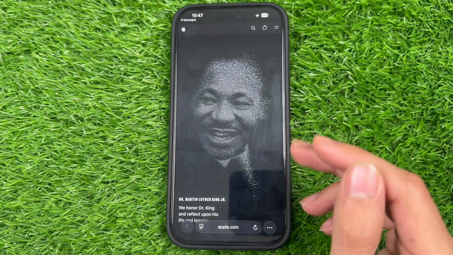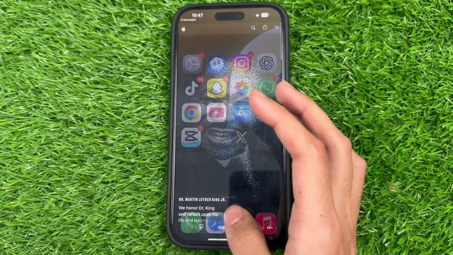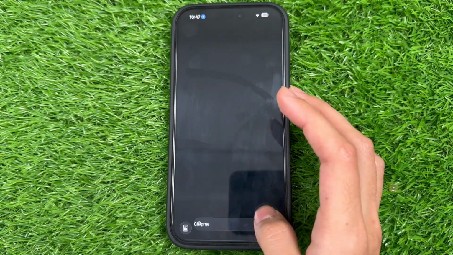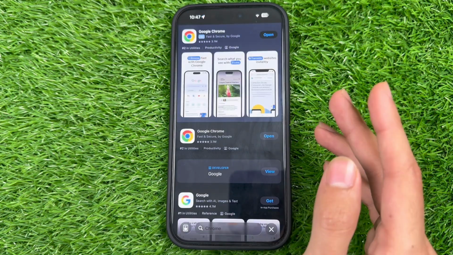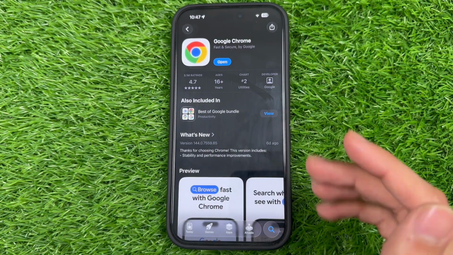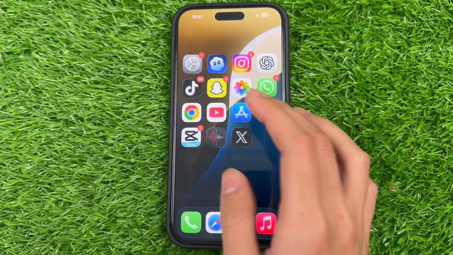how to change that. First, open the App Store and make sure the browser you want is already installed on your iPhone. For example, if you want to use Google Chrome, download it from the App Store first. Once the browser is installed, open Settings on your iPhone.